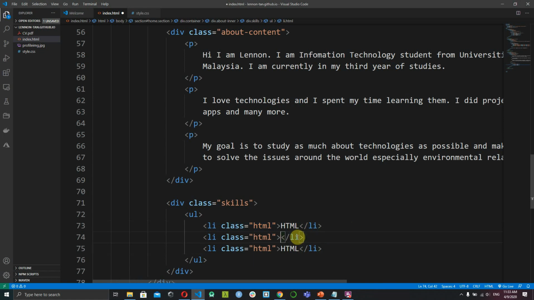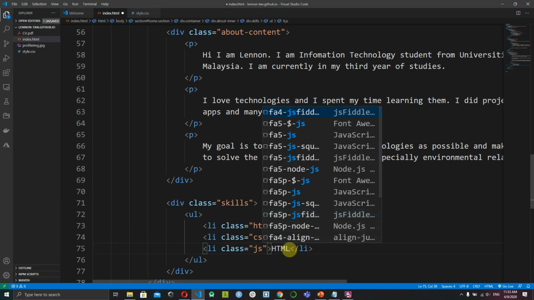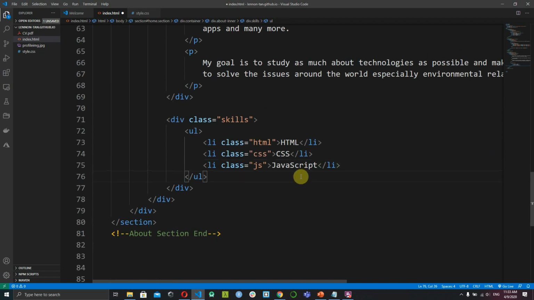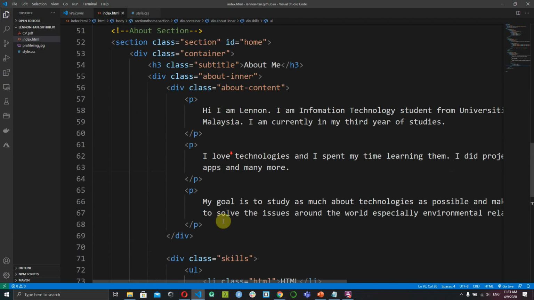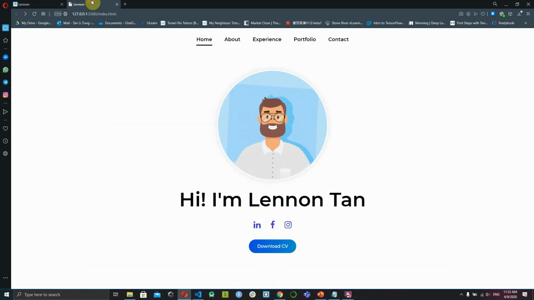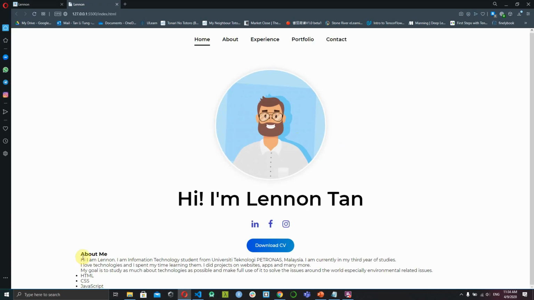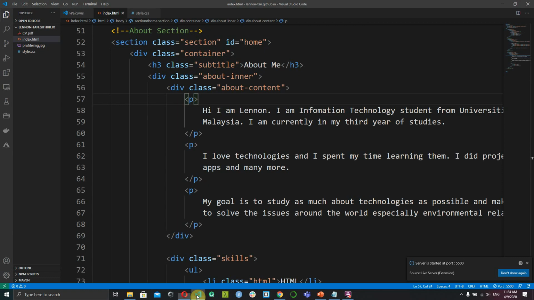We just put the 3 best friends, CSS, change the class, and the last class will be JavaScript. Let's change this to JavaScript. Alright, so we will just save this, and now let's view this in the live server. Okay, let me just close this out, and I will view this open with live server. Yes, it's running. So now you should be able to see this about me, yourself, and 3 of the skills. Of course, you can add more skills, more than 3. That is fine as well.